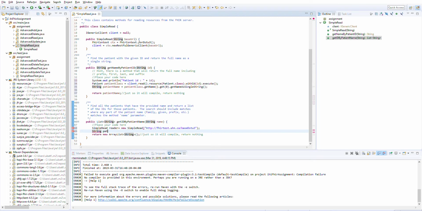String patient n equal to reader dot get name patient id, and we will pass a id which we have 1363293. And here we have some errors.